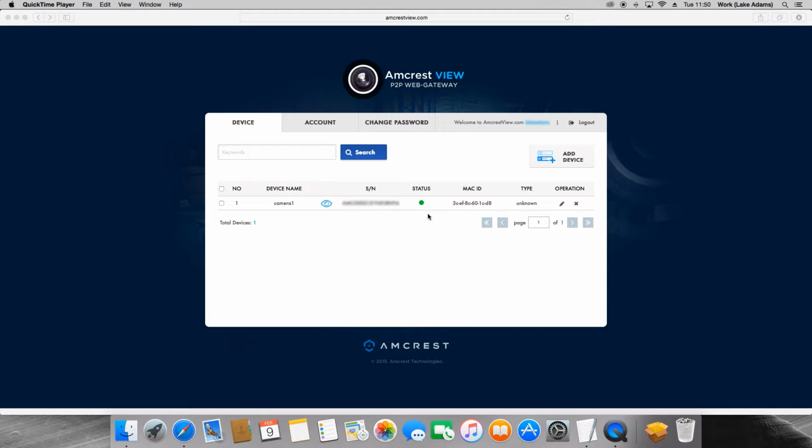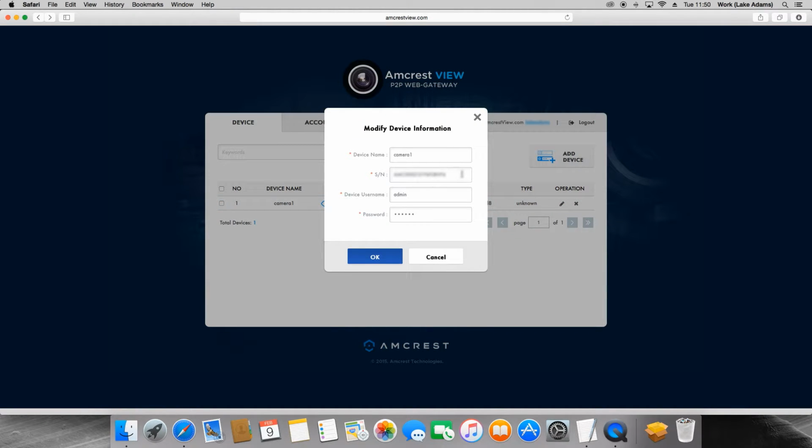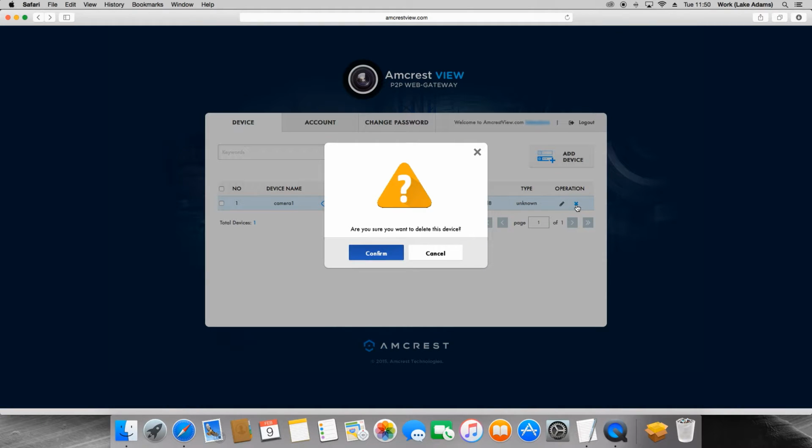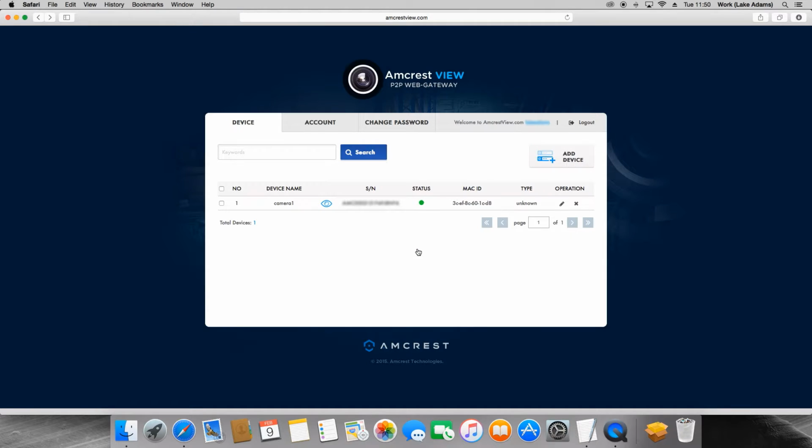From here, you will see a couple of options. We will start off with the Pen tool, which is the Modify tool. Once you click this, it will give you the same options as you just filled out to add the camera. This can come in handy if you were to move the camera to a different location and wanted to rename it or change the username and password. Once we close out of the pop-up window, we'll look at the X to the right of the Modify tool. This X will delete your camera from your account. Once pressed, it will ask you, "Are you sure you want to delete this device?" You can either click Yes if you want to delete your device, or click Cancel to exit the operation.